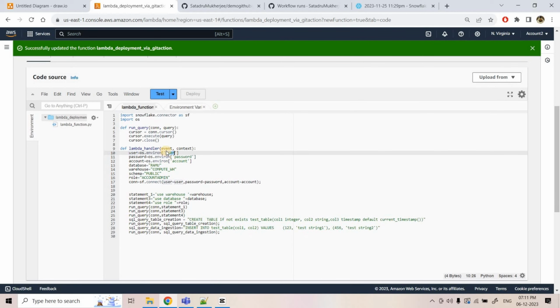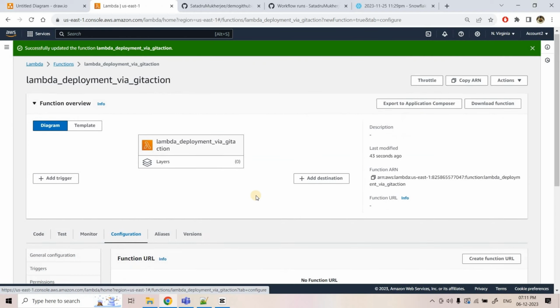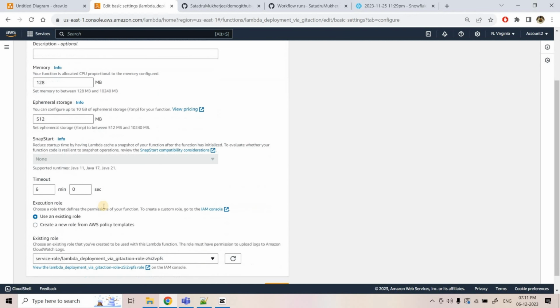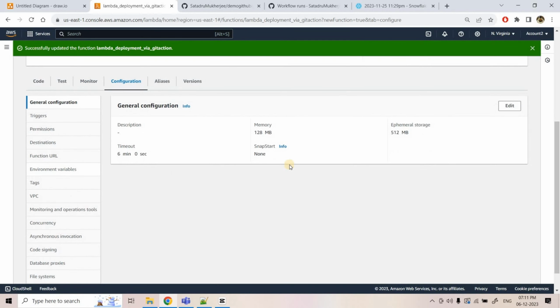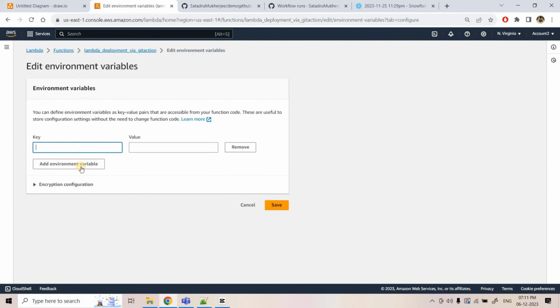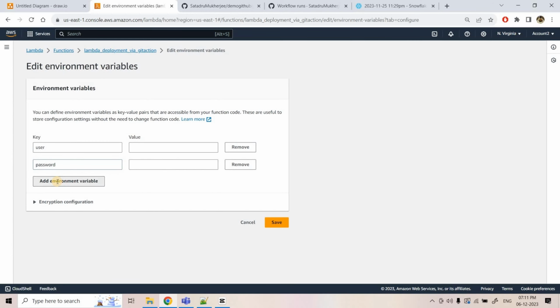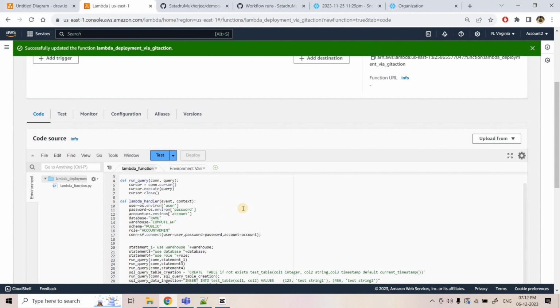But before that, we need to configure the user ID, password, and account details in the Lambda execution environment. For that, I will go to the configuration section. As a general configuration, first I will increase the timeout to a higher value like 6 minutes, and I'll save this. Then I will go to environment variables, edit this, and add all the environment variables. One is user ID, another is password, and another is our account details, right? Because these are PII data, I cannot show you the value part. I will just update the value part and click on save. So here I have configured my environment variables, and now let's test whether it is working or not.